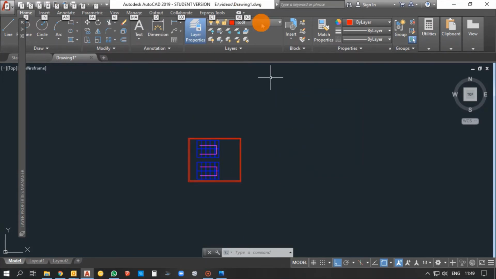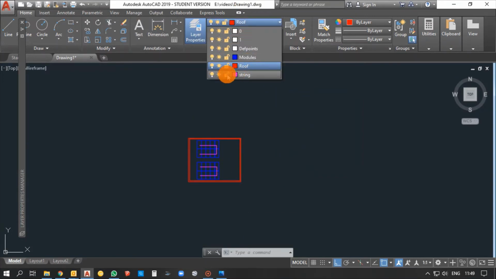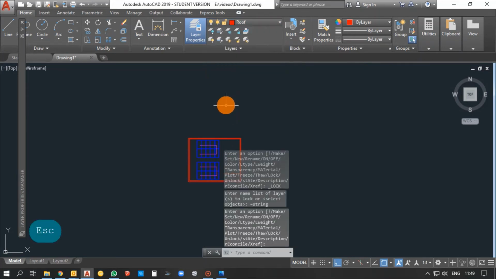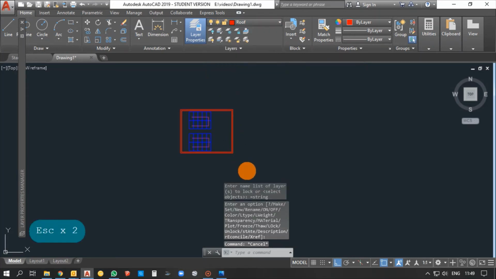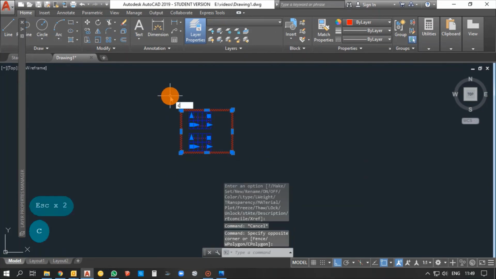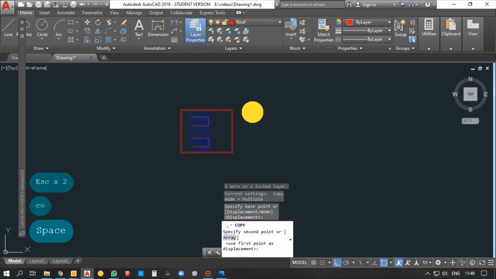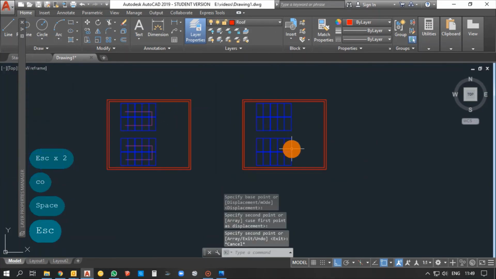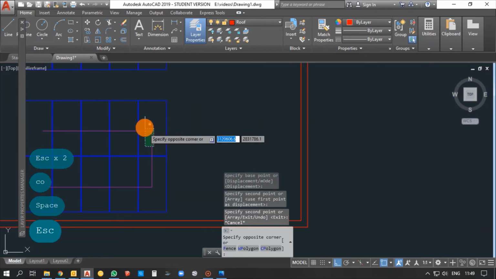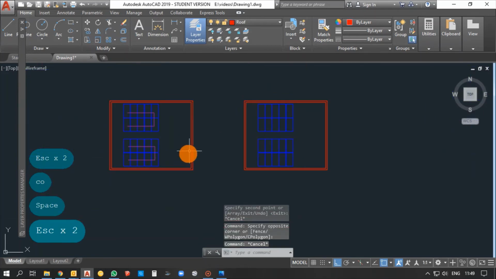So in case, let's see what is the freezing option now. So locking a particular string. So I'm locking a string. I'm making a copy. So you can see you cannot make a copy of it. So only the string has been left out and the modules and the roof have been copied.